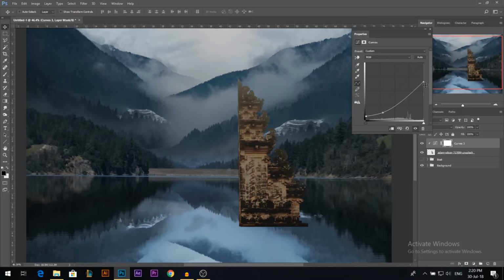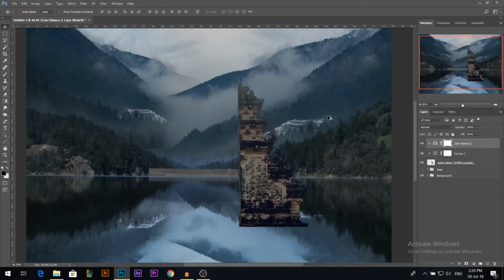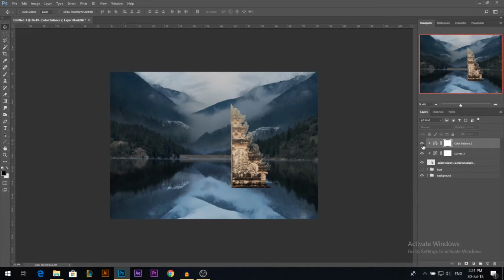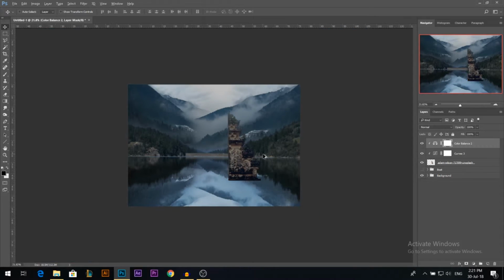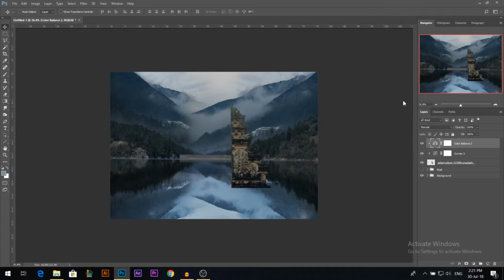Then I'm gonna add a color balance layer. This is too yellow, so I need to add blue and cyan, and then in the shadows also I'm gonna add some cyan and some blue, maybe less cyan, and in the highlights some cyan. So now this is the before and this is the after. Very big difference, but I believe it's too bluish, so I'm gonna jump back to the color balance, reduce the blue a little bit here, and in the shadows reduce the blue a little bit also. Okay, now we have this one.